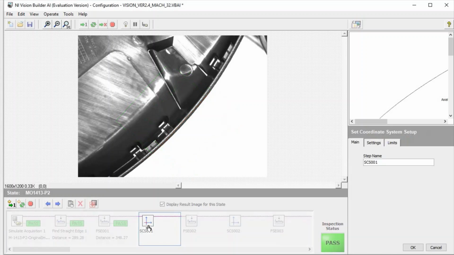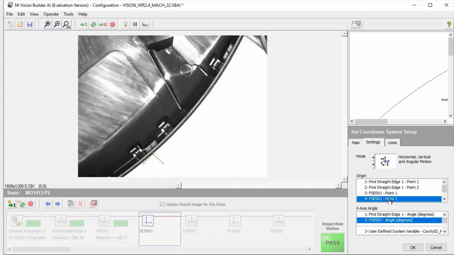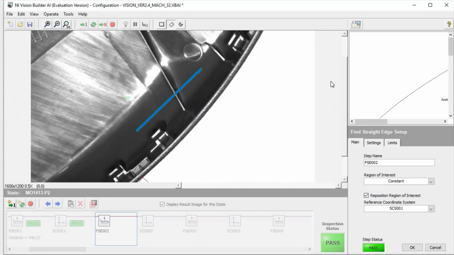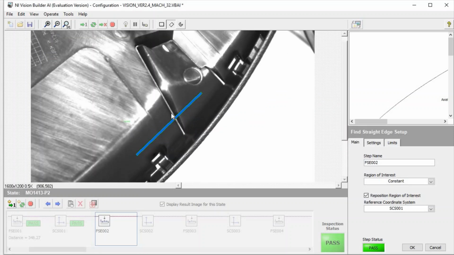All right, and now a coordinate system can be established using the result of the straight line search, and this is the angle, the orientation of that line. Once that coordinate system is established, then we can search the location of this edge.